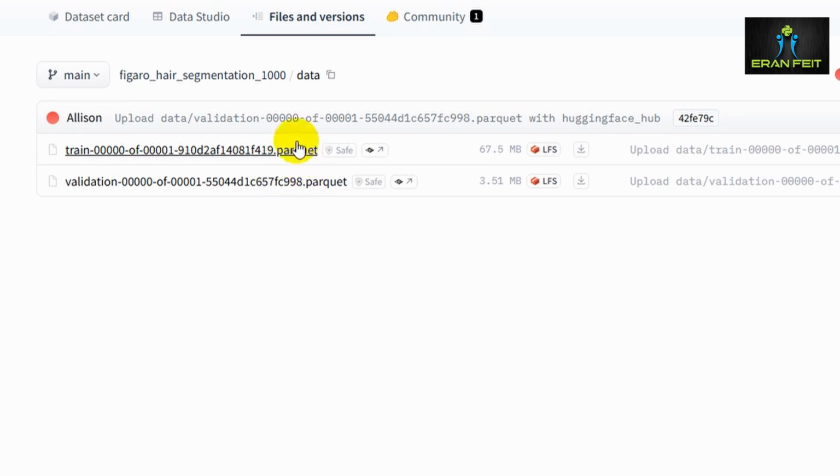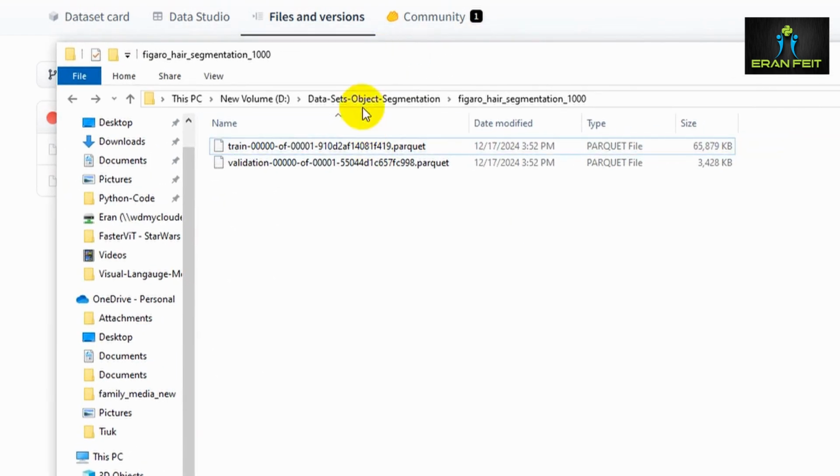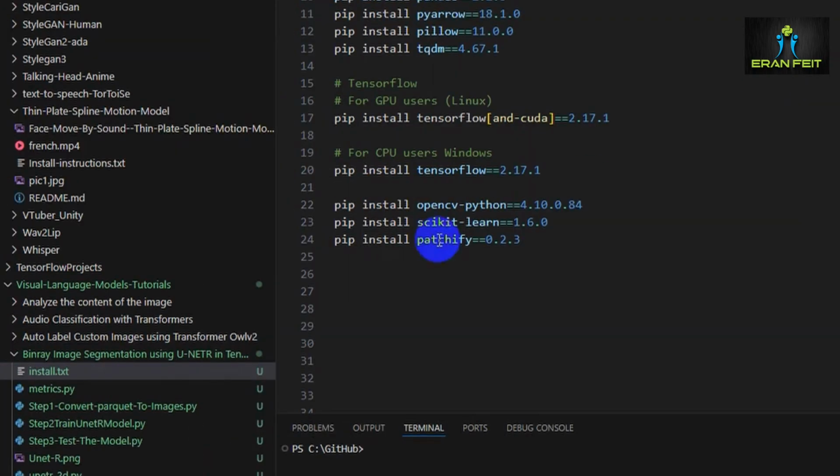So I already downloaded these two files. You can see these files here. I stored them on my D drive, in dataset segmentation, Figaro Hair Segmentation. You can see here these two Parquet files. So now let's go for the code.